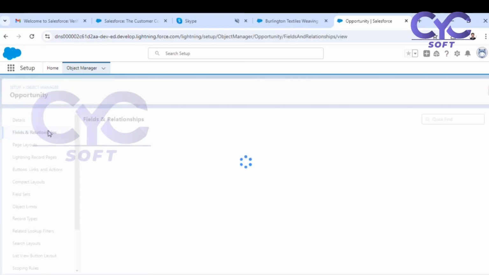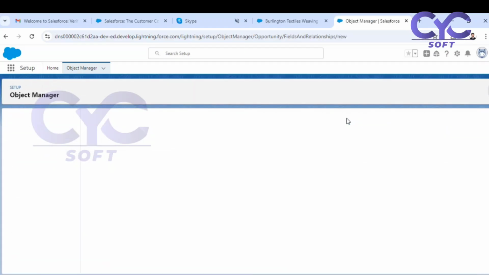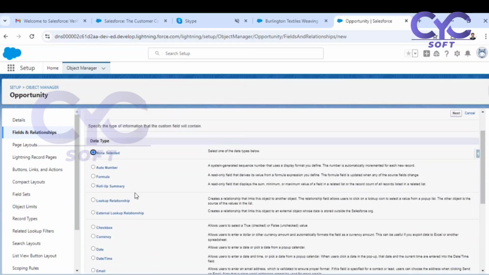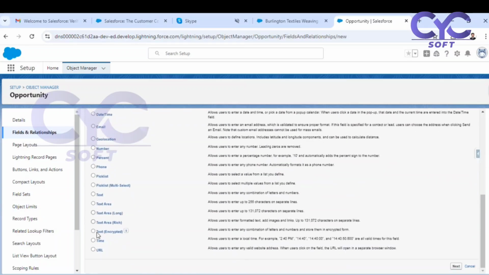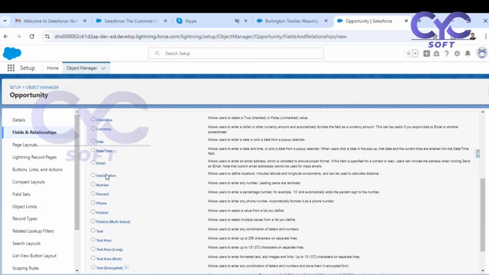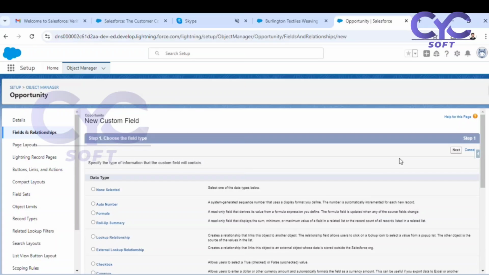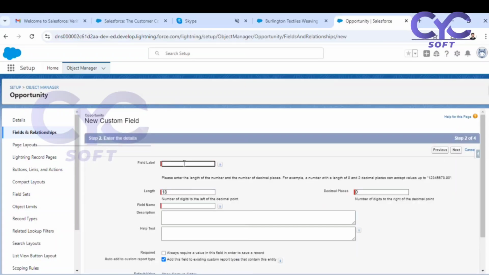Okay, go to fields and relationships. So new field. What will be the data type for the discount? Discount will be a percentage, 10%, 20%. Yeah, see here, percent. Right, click on next. So here, discount percent. The length will be up to 3 characters. Okay, no decimal places. 5%, 10%, 20%. That's it. So click on next.